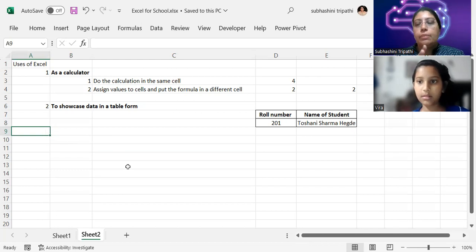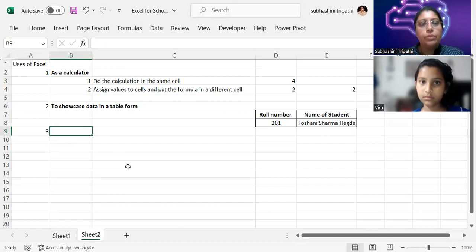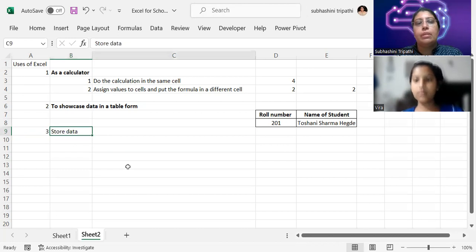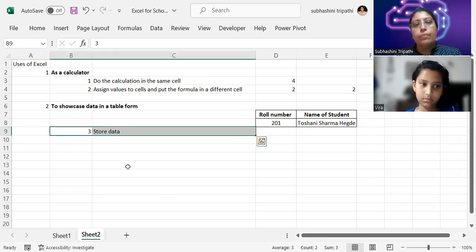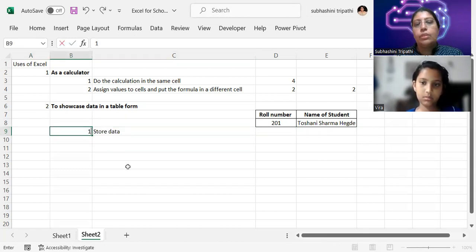So what did we use the Excel for? We used it as a calculator. We used it to showcase data in a table format. And then we use it to store data. So which comes out of this same utility, so maybe I can just write it here. You can store data like this, like you have created the table.